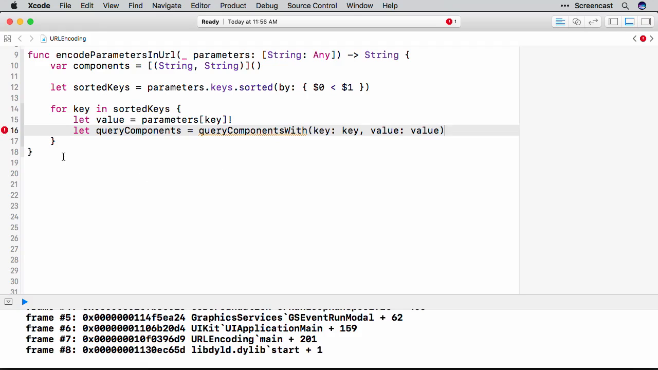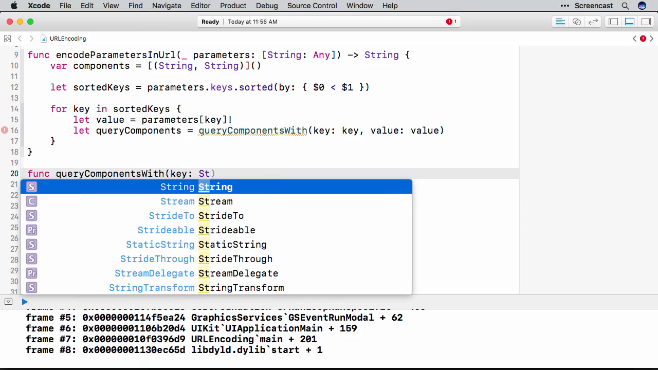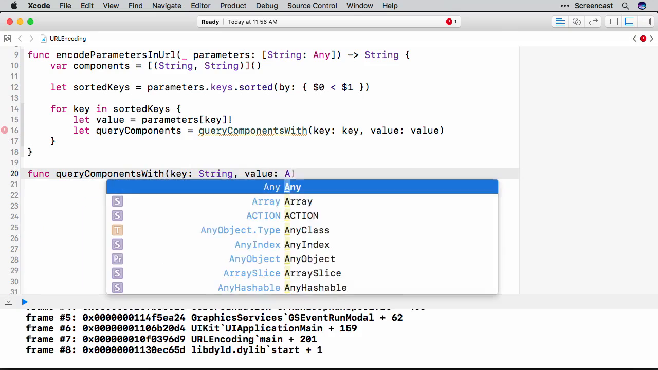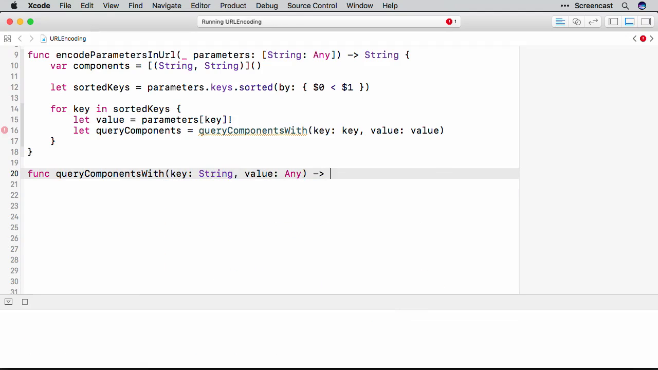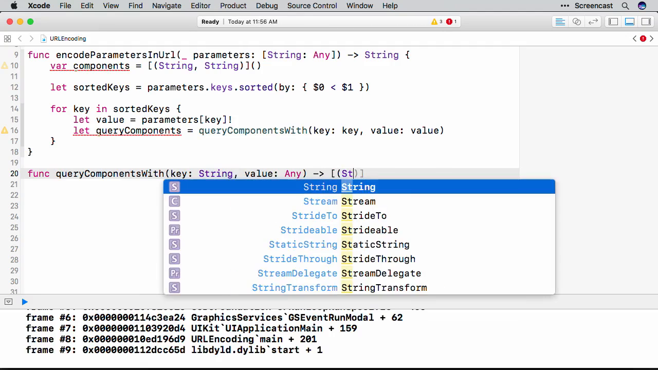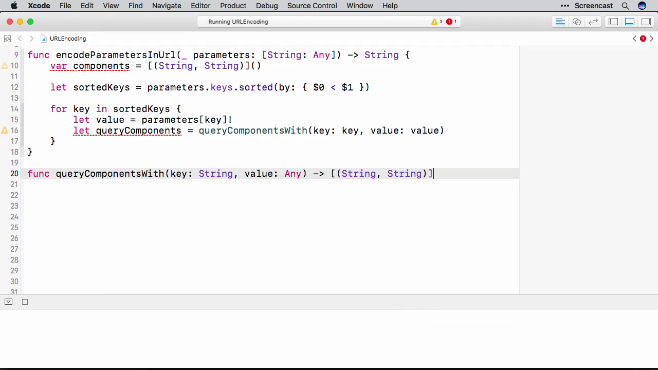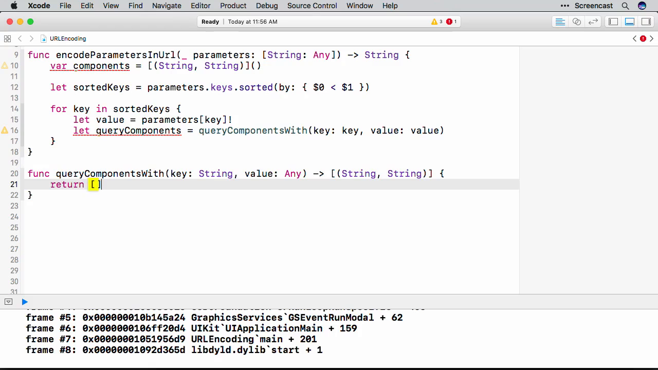Just to get rid of this error for now, let's define an empty method right below. So we'll say func query components with key string value any, and it's going to return a key value pair as a tuple inside an array. For now, we'll return an empty array. So now, once this is called and we pass in a key and a value, we now have an array of tuples containing the key and value encoded.